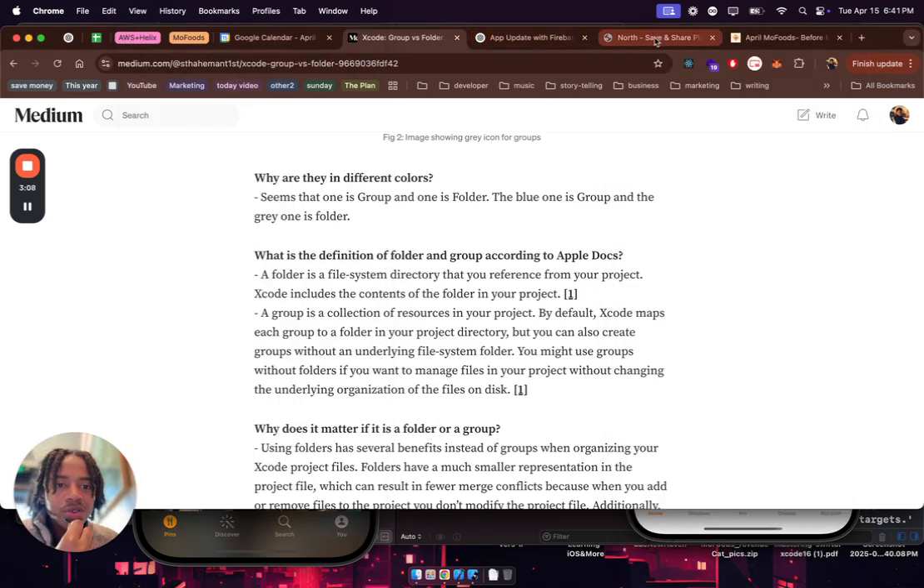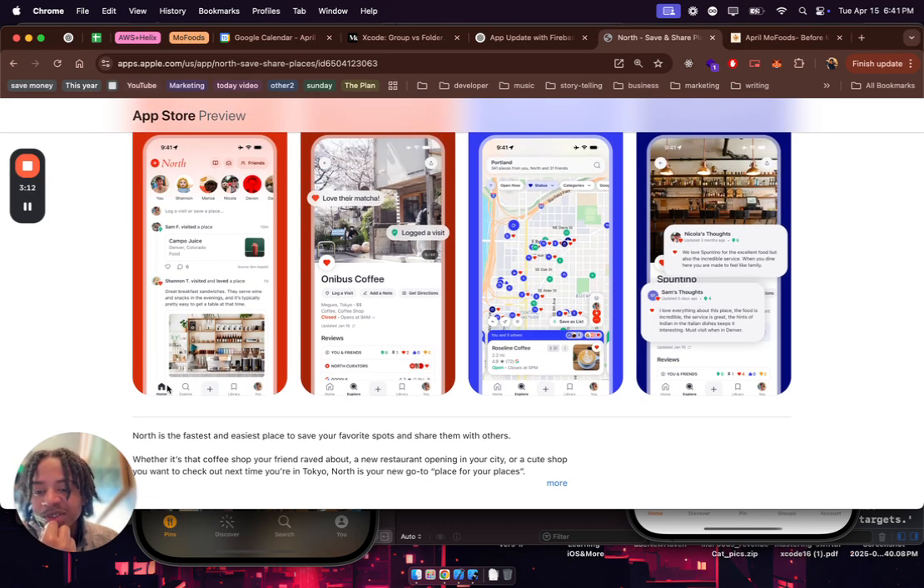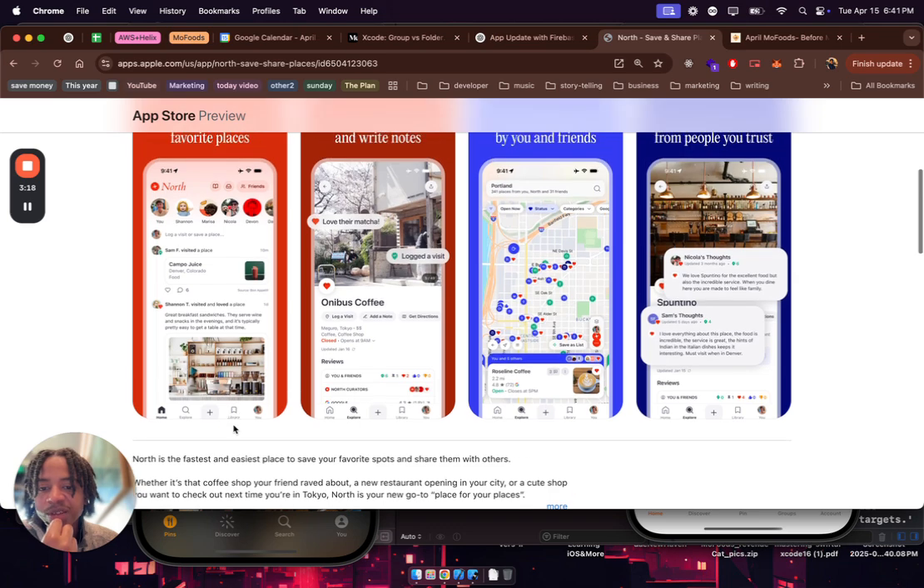Now, if I go to my competitor, you see they got a home, they got explore, the library tab. This is where the collections or folders that you can create will go. I'm not sure if I want to call them folders or collections. Let me know in the comments what sounds better.